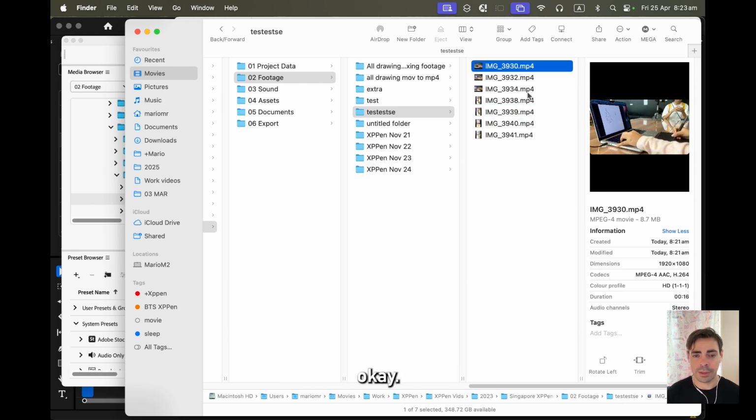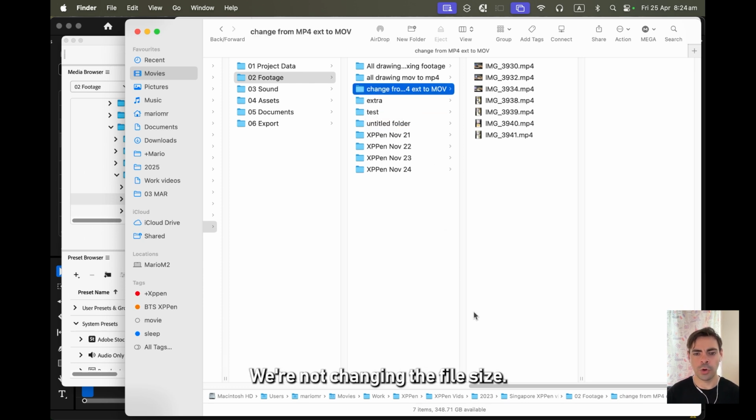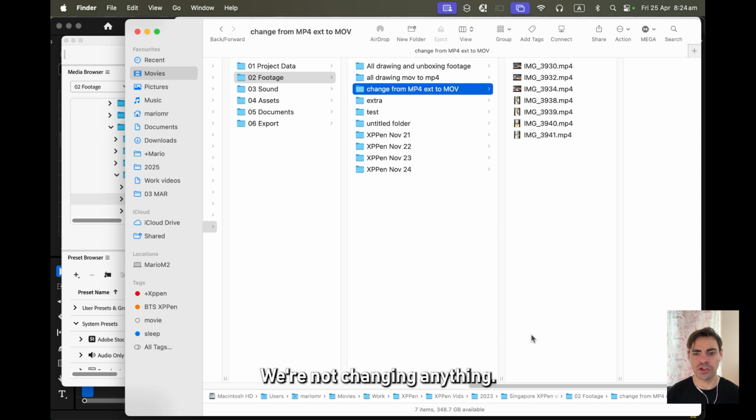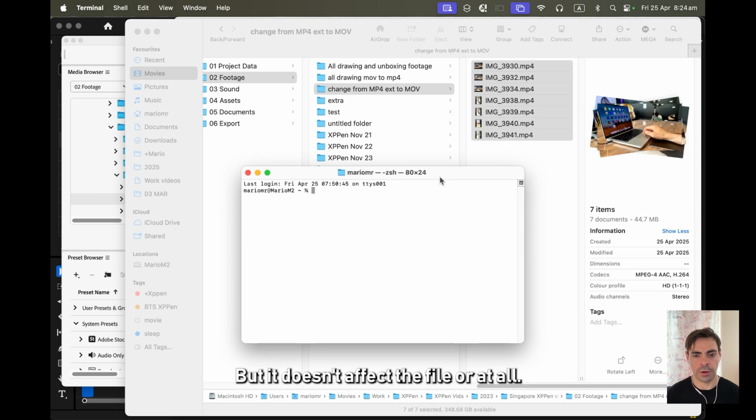Okay. But the way you do it is, here's the magic, okay? Here's where the magic happens. Pay attention. You have this folder, all right? We're gonna call it change from MP4 extension to MOV. This is what we wanna do, okay? We're not changing the file size, we're not changing the codec, we're not changing anything. All we're changing is the name of the file. But really, we're just changing the extension. But it doesn't affect the file core at all.